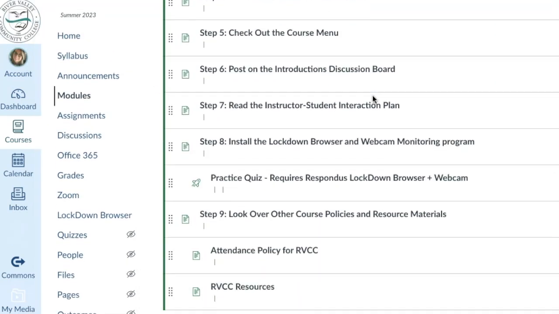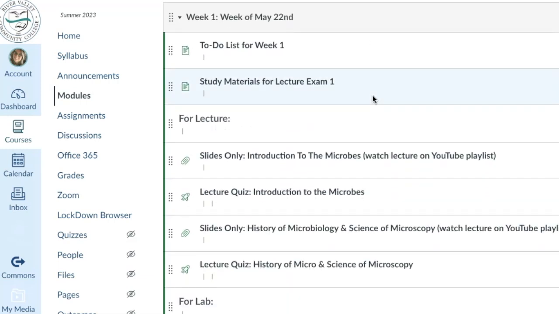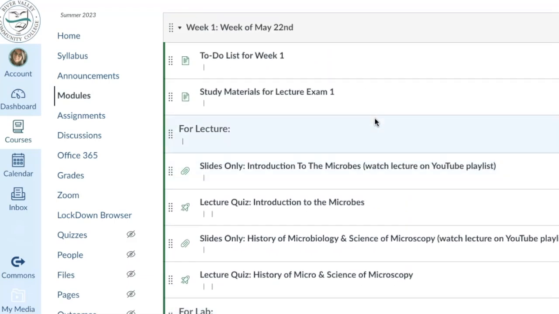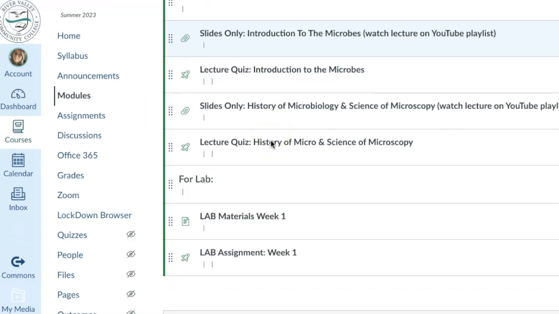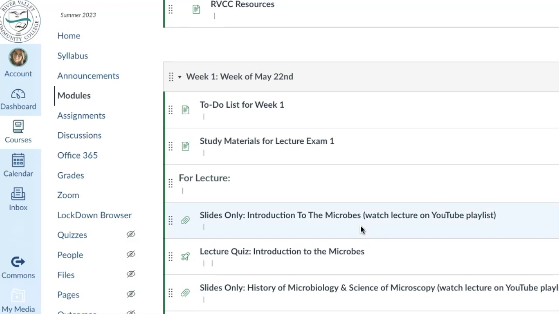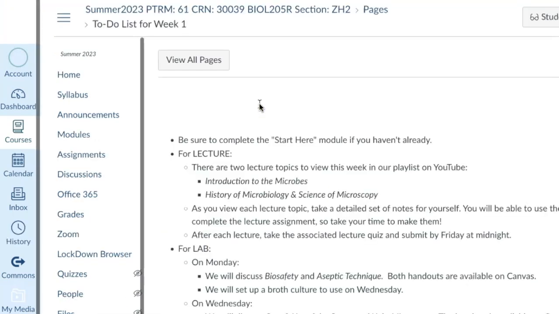Throughout the course, you can find all of the material that you need and all of the assignments that you'll be completing organized into weekly modules. Within each module, you'll see a to-do list, you'll see what's going on for lecture, and you'll see what's going on in laboratory. But it all begins with the to-do list. Let's take a look at the to-do list for week 1.